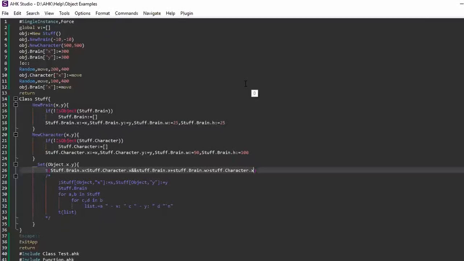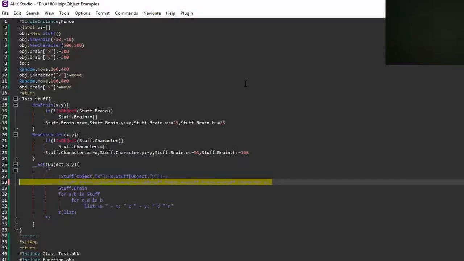So what's that number? What's the number you have going? 0 and 1. 0 means that there's no interaction, 1 means that there is interaction. Okay. Are you able to also add to the tooltip what the actual X and Y of the character and the brain are at that point?